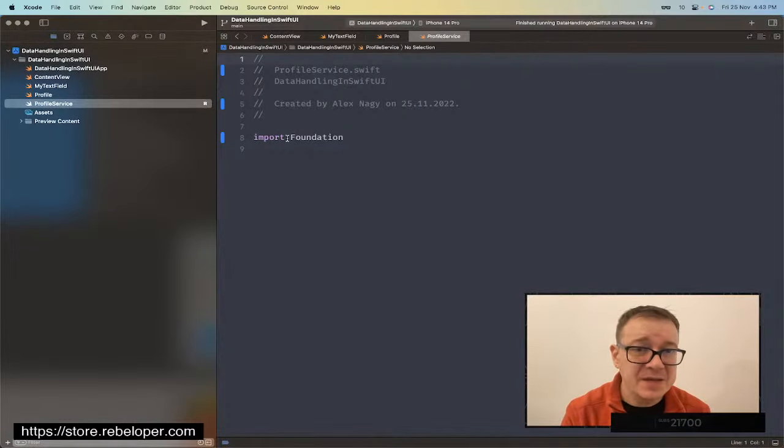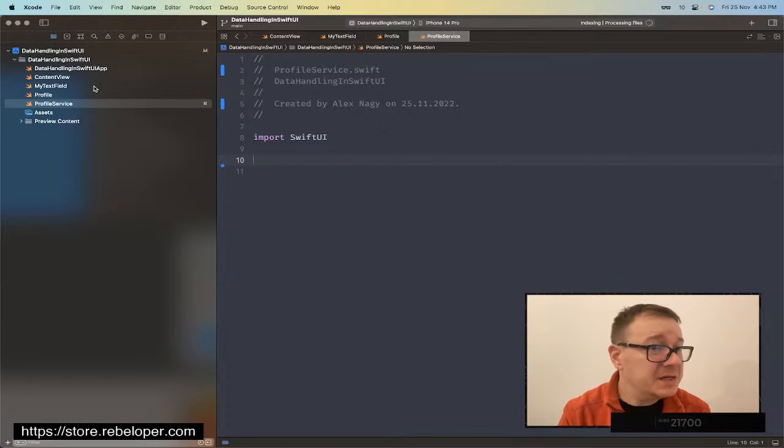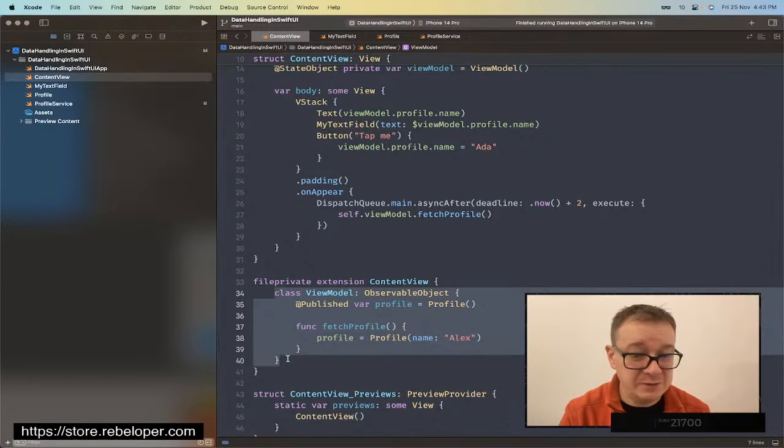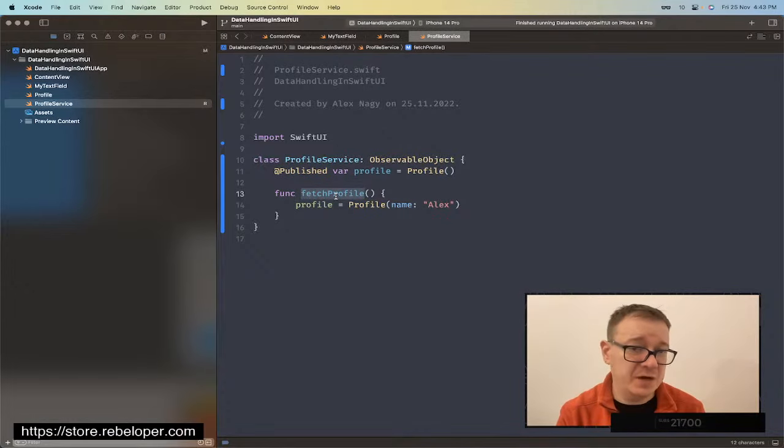Let's create that and import SwiftUI right over here. And actually what I'm going to do is copy what we already have. We're just moving it into our profile service. And instead of naming this view model, it will be profile service. And of course, we have our profile, we have our fetch profile right over here.